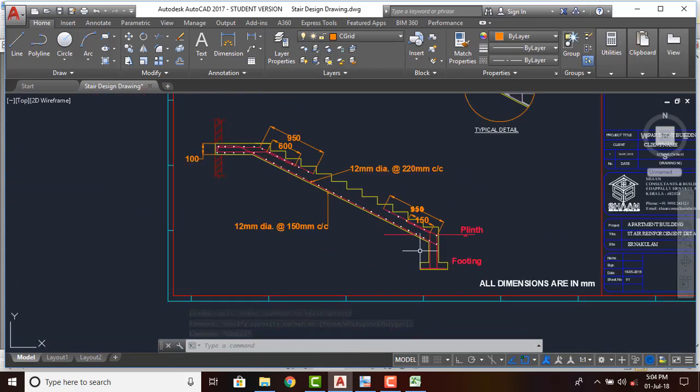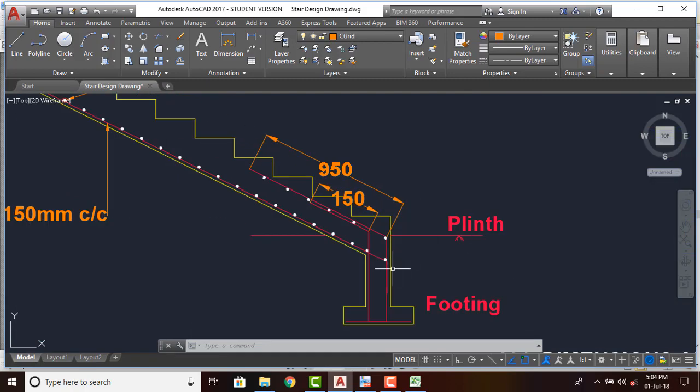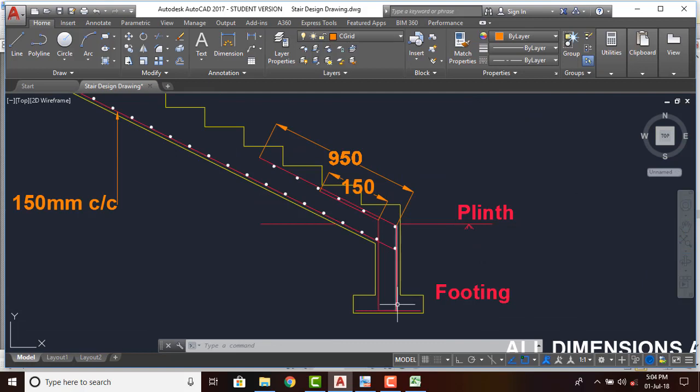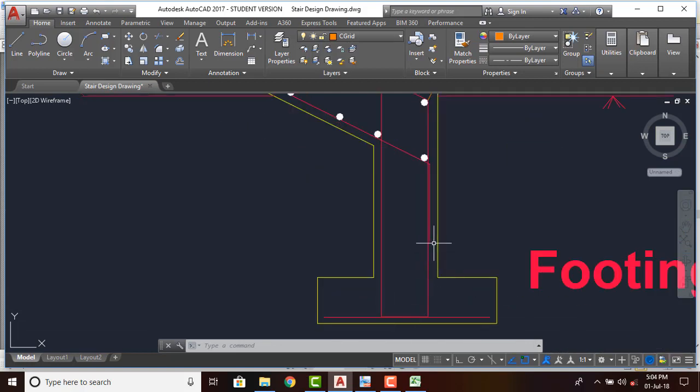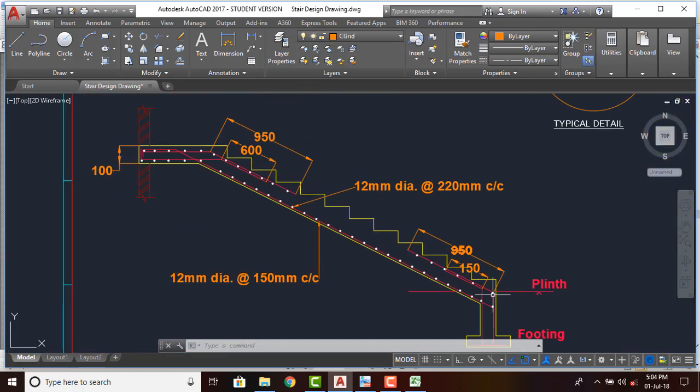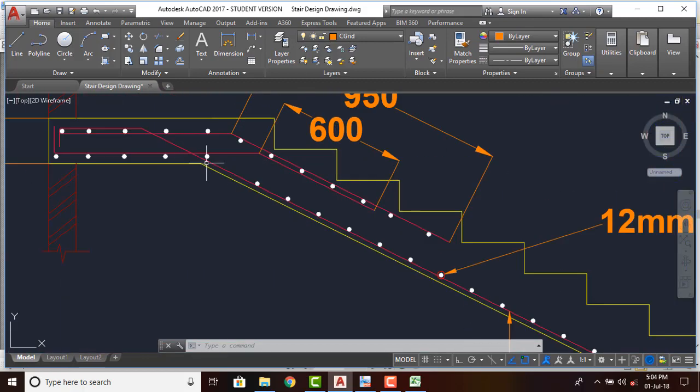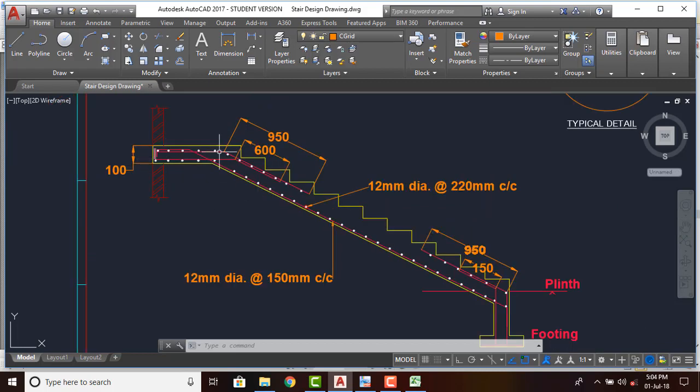From here, the staircase first flight slab is there. The first reinforcement bar will start from here, go up to here, and extend up to here, then go to the top side of the first landing slab, and then it is bent down. This reinforcement is our main reinforcement. The spacing of the reinforcement is as we have calculated, that is 12 mm dia at 150 mm center to center.